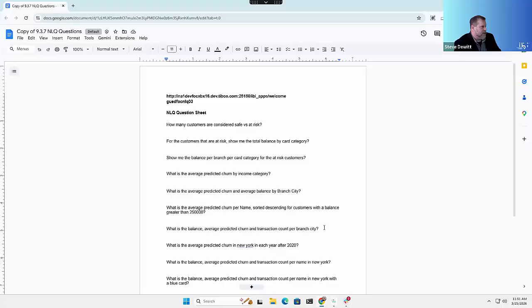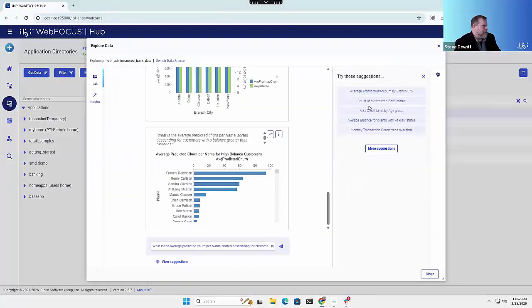All right. Now, let's take a couple of different dimensions here. Well, a couple of different metrics, I'm sorry, and then look at them across branch cities. So the balance, the average predicted churn, and the transaction count per branch city. So again, just a way to look at how things stand at our different locations.